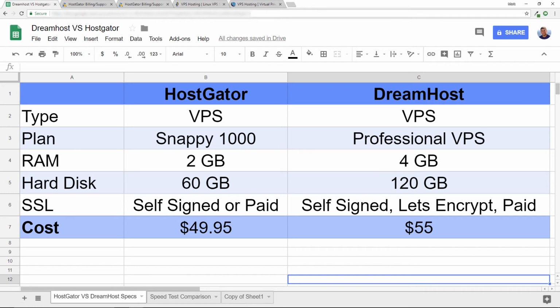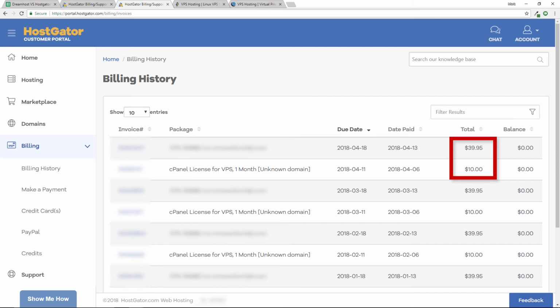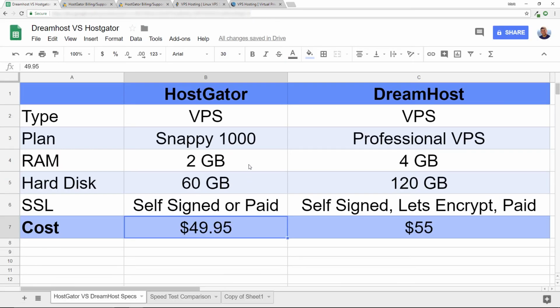For the sake of completeness, I want to show you what plans I am comparing. I'm comparing my current HostGator plan, which is the Snappy 1000, versus the DreamHost Professional VPS plan. They're both VPS plans. And the reason why I'm comparing these two plans is because they are similarly priced. $49.95 for the HostGator plan versus $55 for the DreamHost plan. This is actually a $39.95 plan, but I pay $10 extra a month for cPanel. Hardware-wise, with HostGator, I get 2 gigabytes of RAM, where with DreamHost, I get 4 gig. And hard drive space, I get 60 gig versus 120.